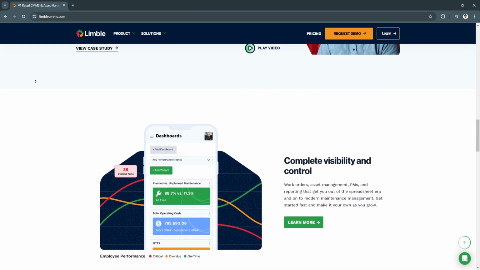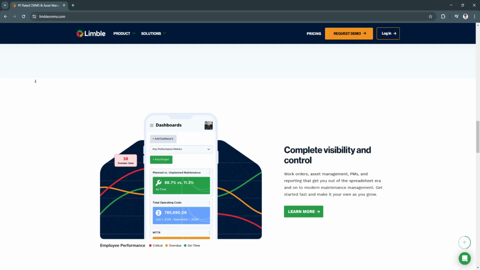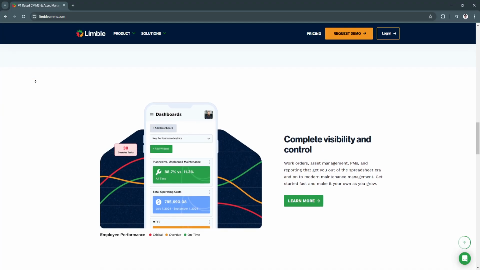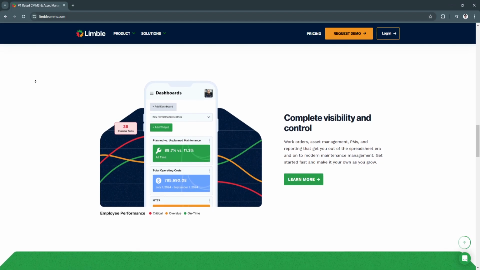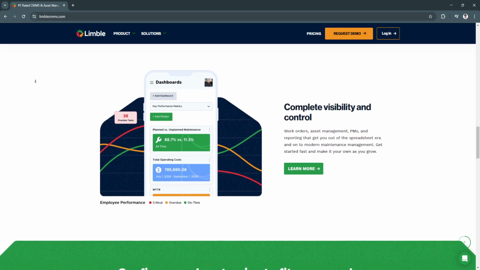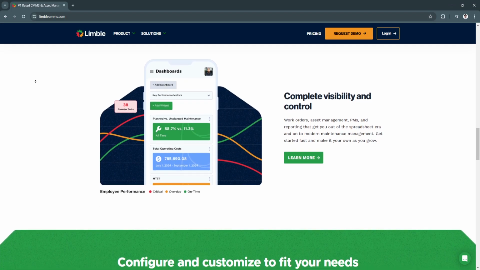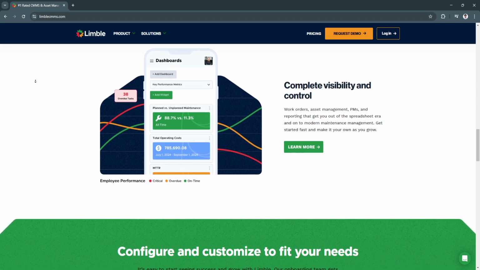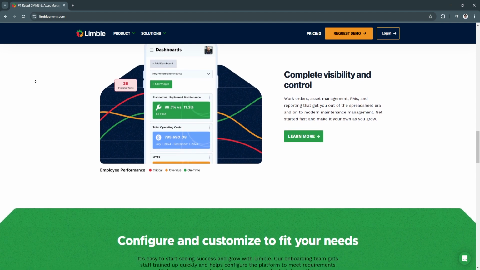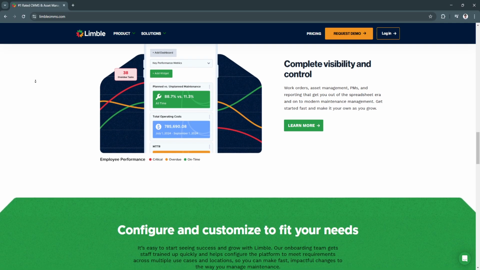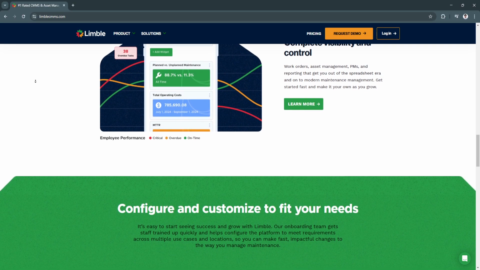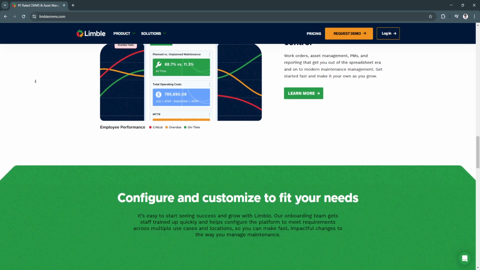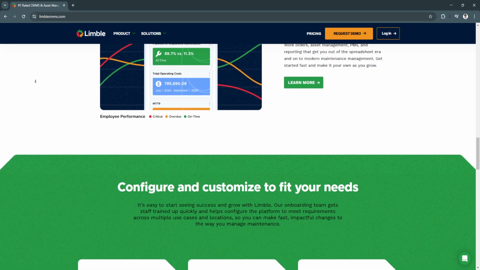Another key feature is the custom dashboards and reporting. It creates customizable dashboards to track KPIs and generate detailed reports on maintenance costs, downtime, and technician performance. This provides insights to improve operational efficiency and optimize resource allocation.